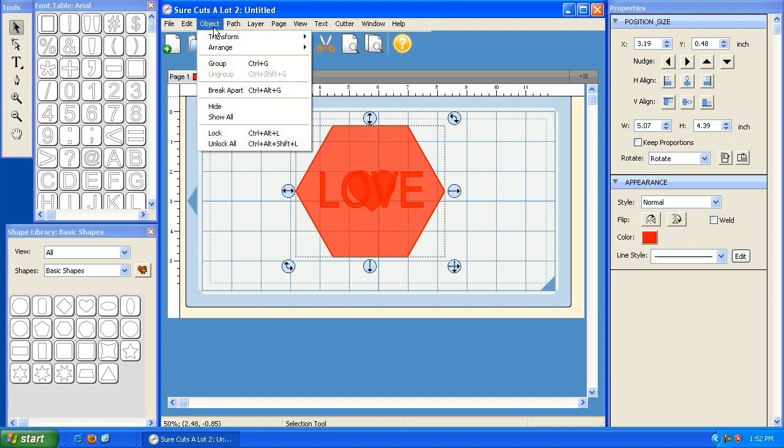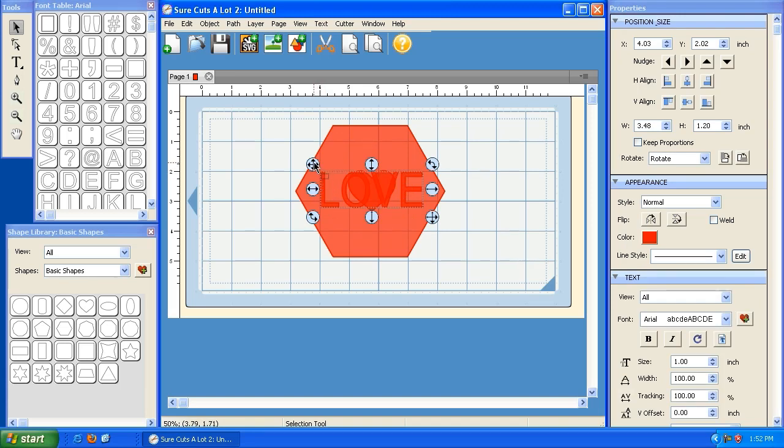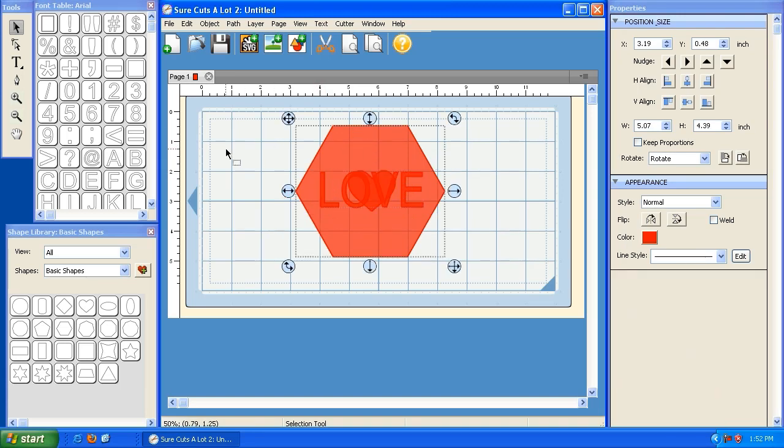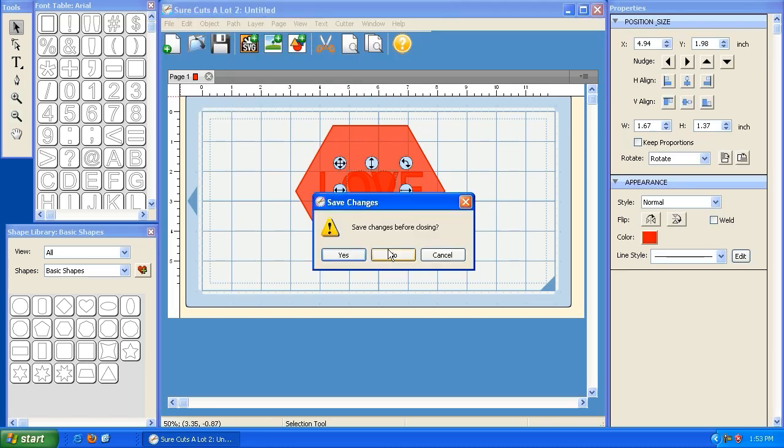Now if I go back to Object and I go to Arrange and I send it to the back, I'm sending it all the way to the back. I can then click on the heart, and if I click here, I can click on the word love. So hopefully that gives you a better understanding of what this arrange option does. All right, so I'm going to start a clean mat here.